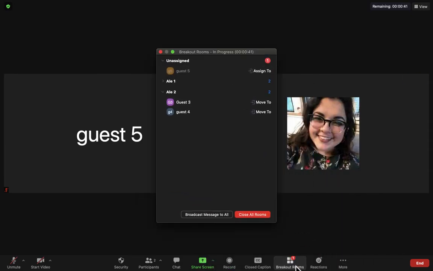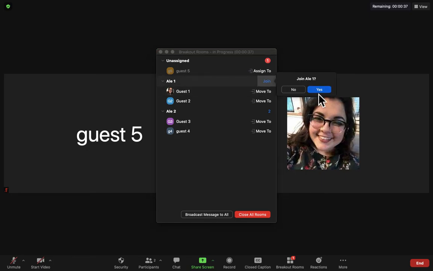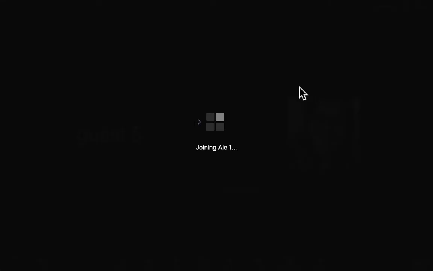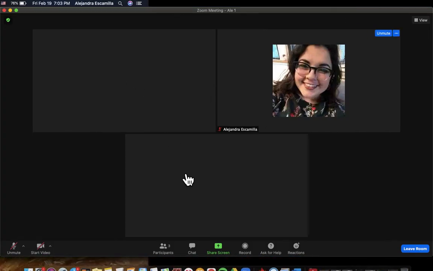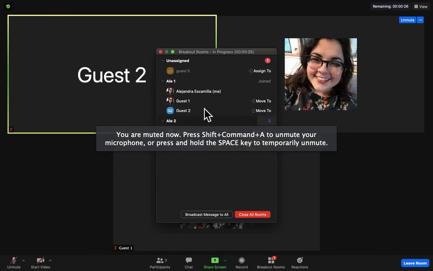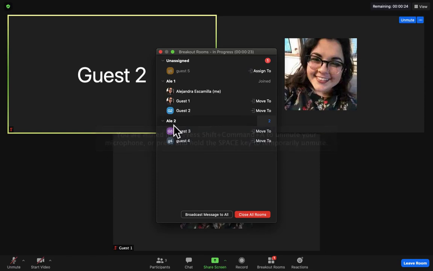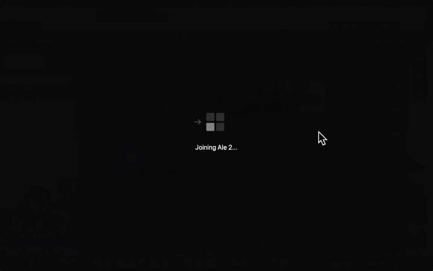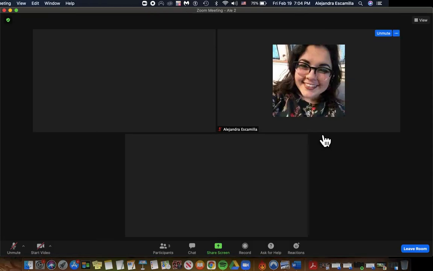And I can choose to go to breakout number 1. I'm going to join breakout number 1 to see how my guest number 1 and 2 are doing. If these were students, here's guest 1 and 2. And maybe I want to go and see the other breakout room. I can also do that. I go to my breakout number 2, I click join, and now I'm hopping into my breakout number 2.